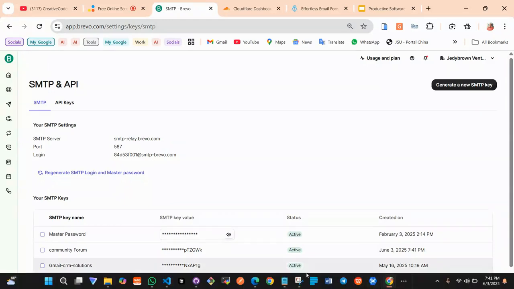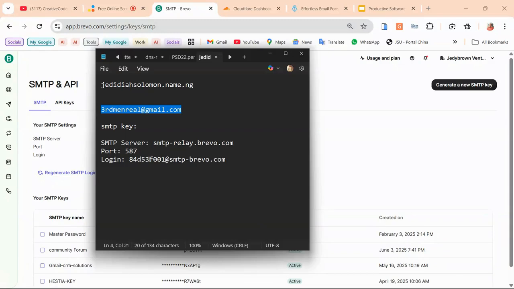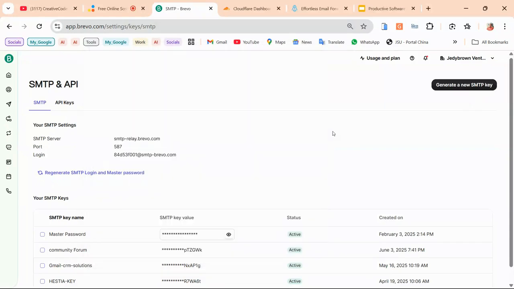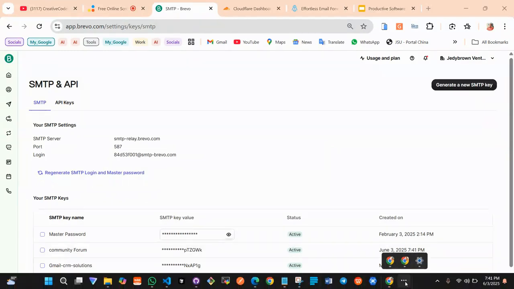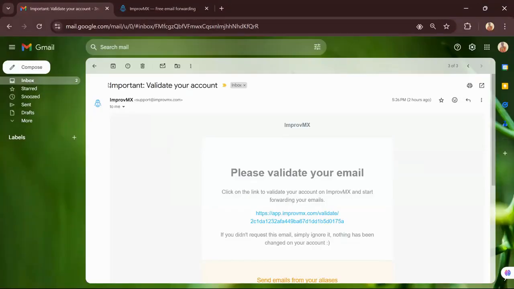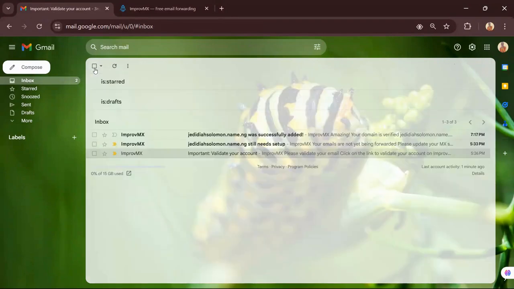Okay. So let me go here. I've added those details here. So the SMTP server, this is it. The port, the login. So the SMTP key, I'm going to put this here. So the next thing we are going to do is to go and add this. So let's go and add this. So I will go to my email. I will come here. So let me go here.